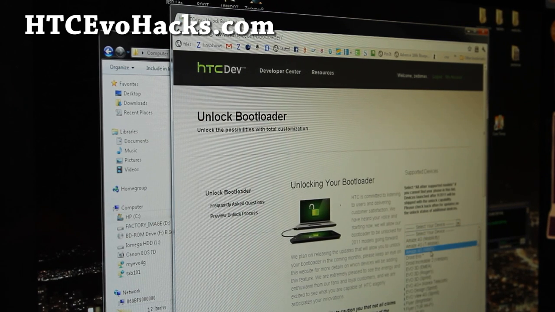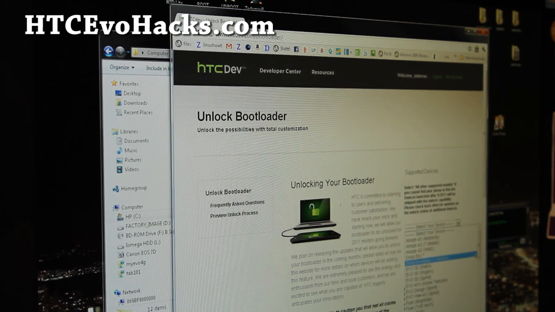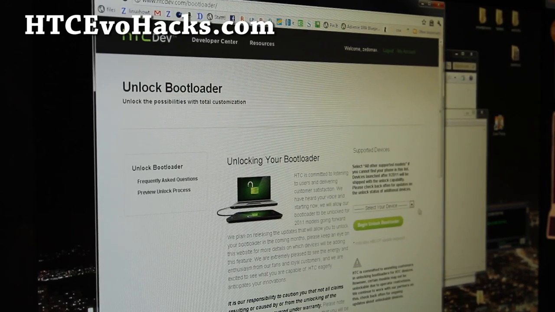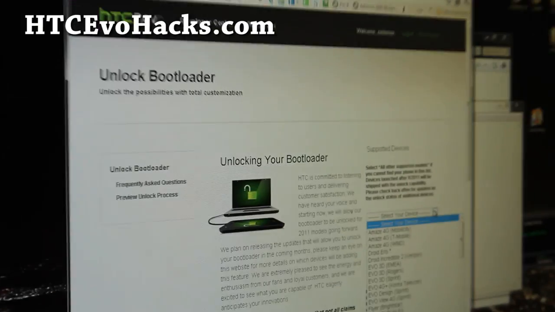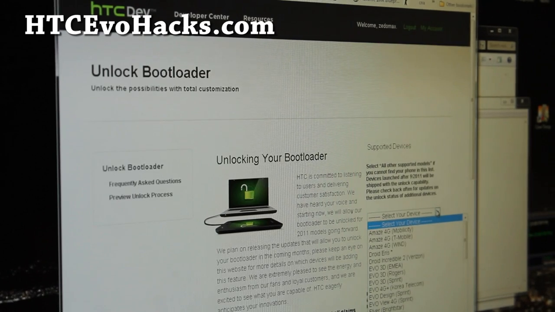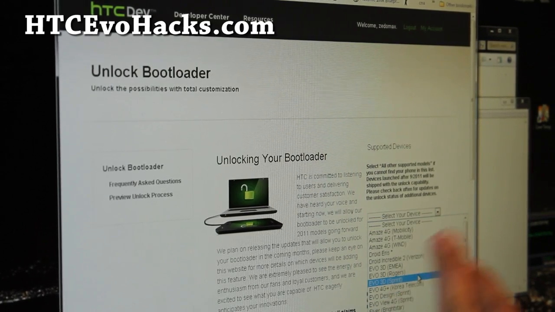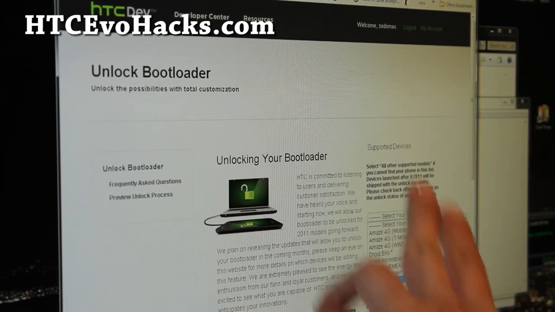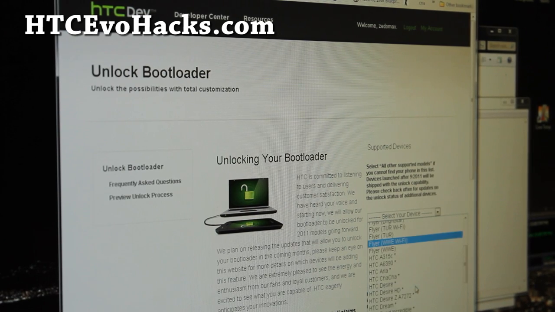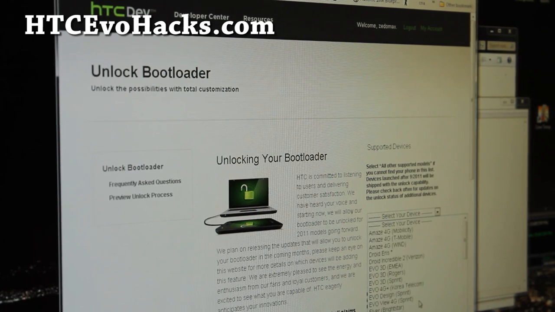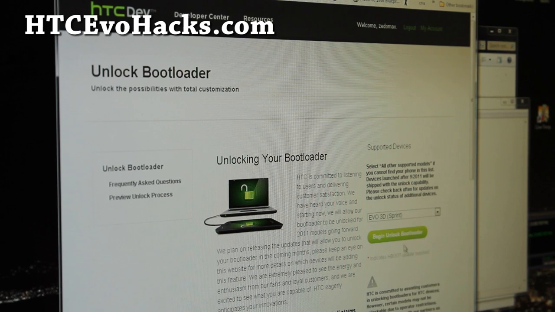Okay, next you can choose Evo 3D or all these other phones. You can use the same method. Let me show you here. I'm gonna choose Evo 3D Sprint. If you have Rogers, choose Rogers. If you have EMEA, choose EMEA. If you have all these other phones, choose it. So I'm gonna choose Evo 3D Sprint and begin unlock bootloader.